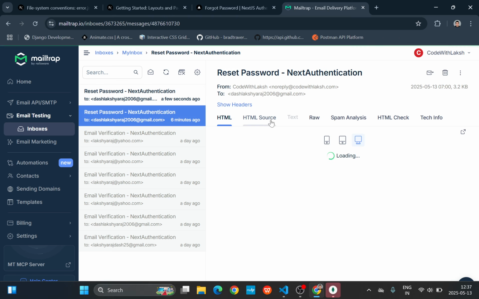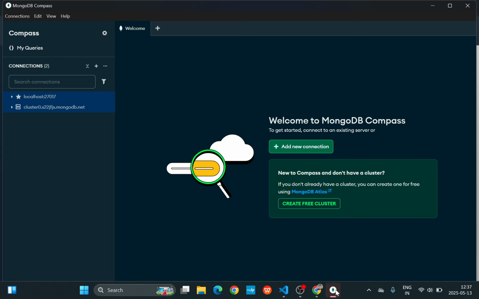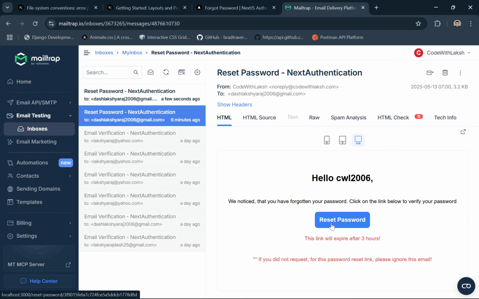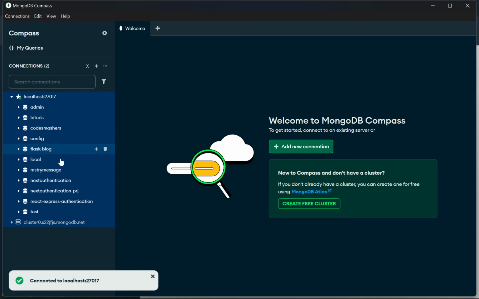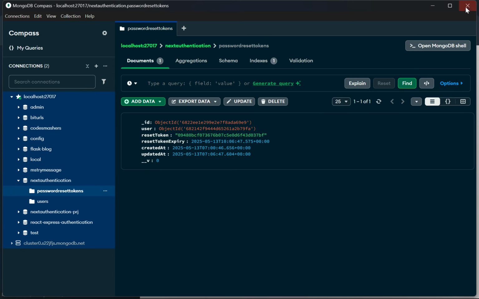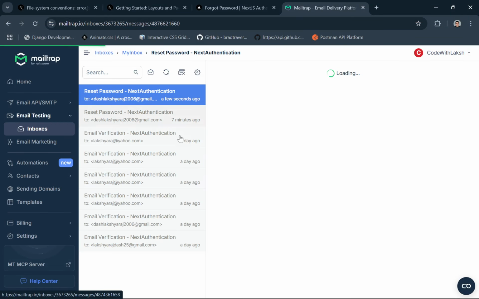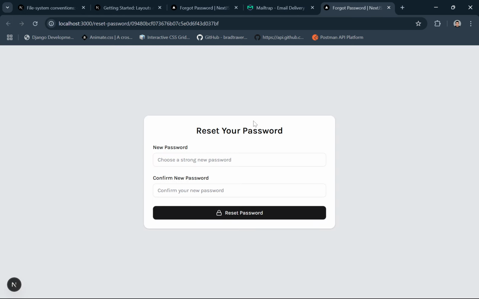So first of all, let me check which reset token I'm getting here. Okay, it's ending with 8080. So let us check the reset password tokens. Yeah, our reset token is completely changed, so I'm having this token here. Okay, so click on reset password, and I'll be redirected to this page.